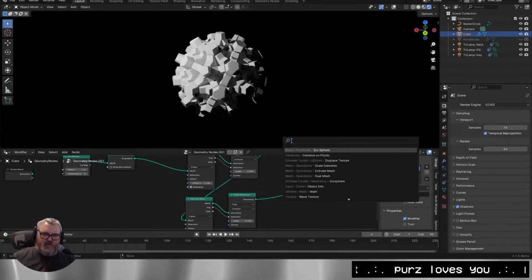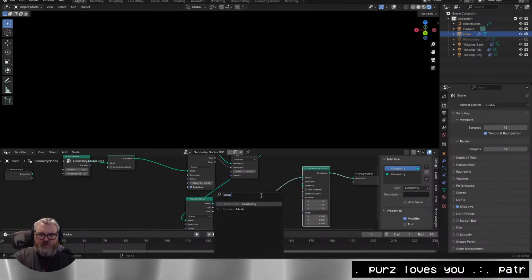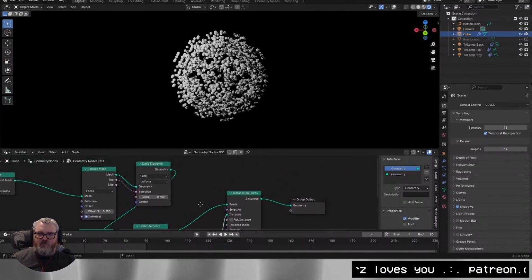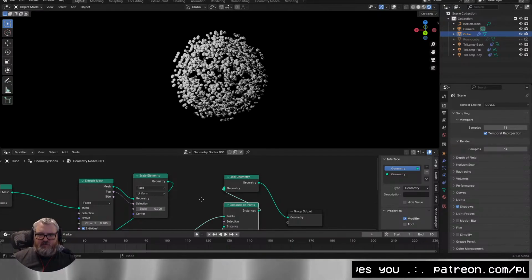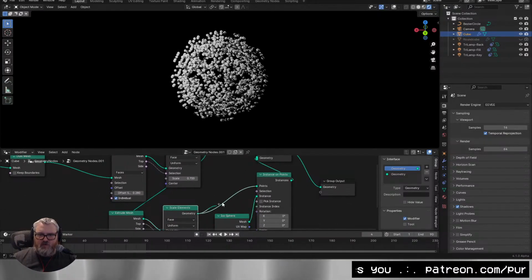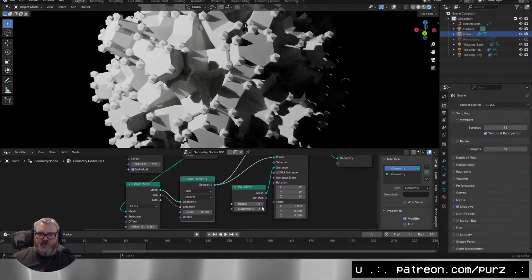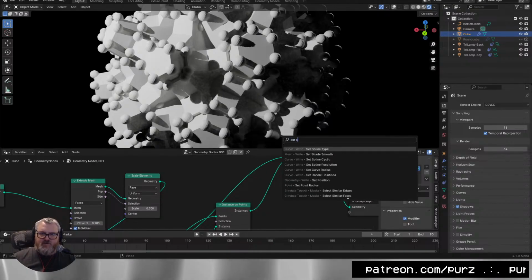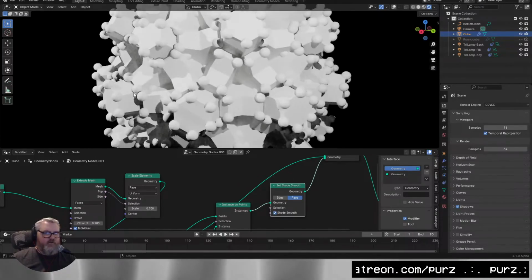Okay, so now we want to instance on points. We're going to instance little ecospheres. And we're going to shrink them. And then we're going to join the instances with the... Yeah, baby. And then we'll just increase the thing and add a set shade smooth on those. There, now it's got balls.